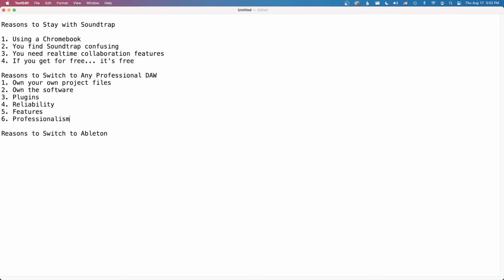Cubase, film composers seem to enjoy Cubase. Logic Pro is sort of a swath of different types of music makers, but many of them are amateur, some are professional. Ableton is a really flexible one. And so next I'll get into specifically reasons to switch to Ableton.